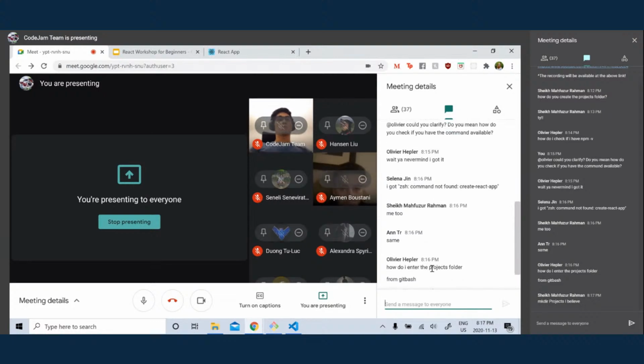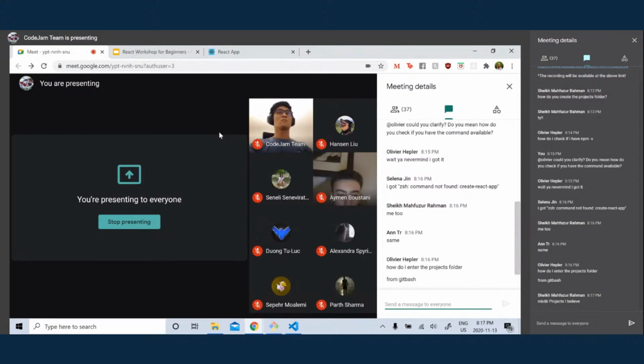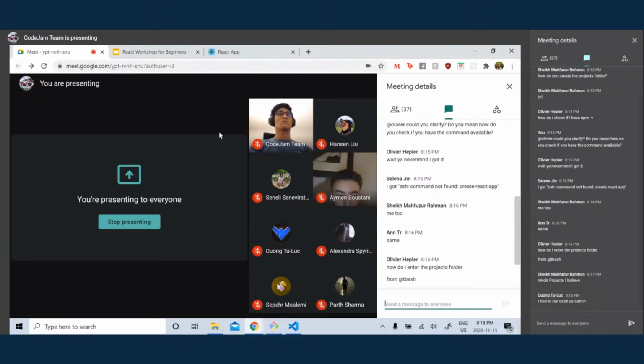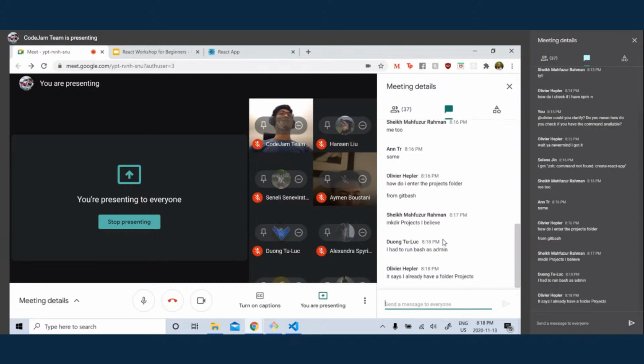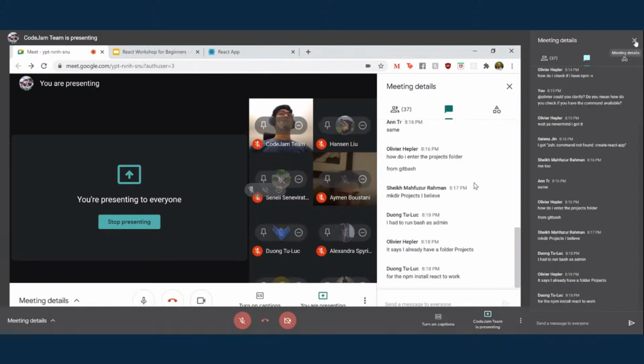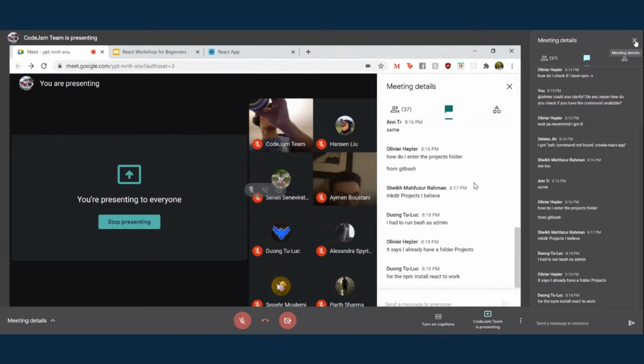Perfect. Okay, so the command not found create React app is probably because I'm not sure if you correctly installed React in the first place. So just make sure you ran the npm install React command first, and make sure you got some kind of success message, or I don't know exactly what they tell you, but some kind of message that it was installed properly. And then after that, you should be able to run create React app.